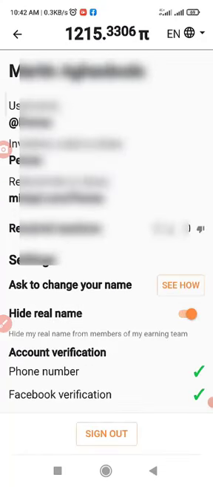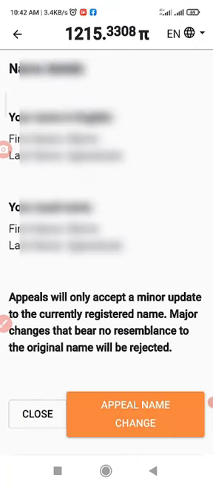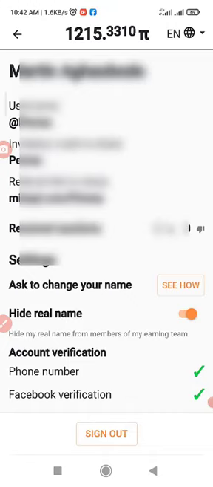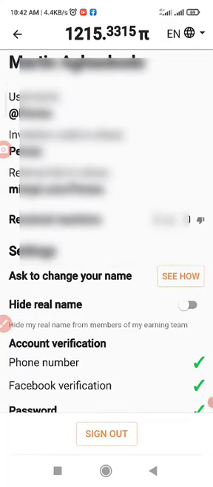If you made a mistake, maybe a typographical error on your name, you can just click here, go to appeal and change name. You can hide your real name here. Like if I want to hide my real name, I can hide it so no one sees my real name. So you can open it and hide my real name from members. So I've hidden my real name, and you can unhide it as well if you wish to. So that is it. Next, account verification.